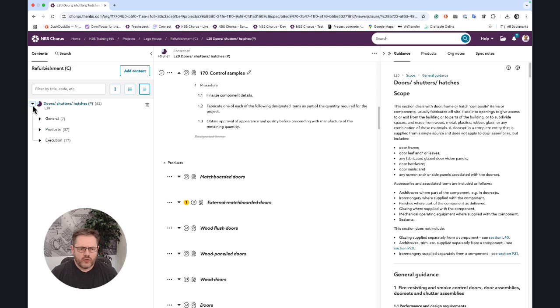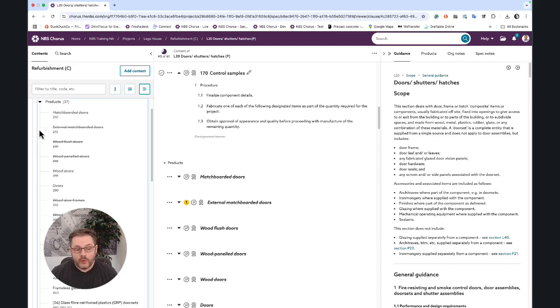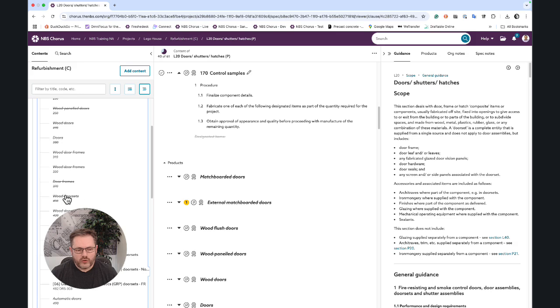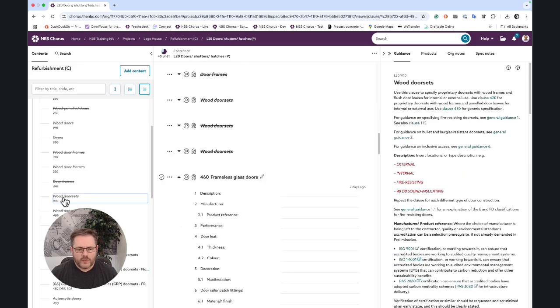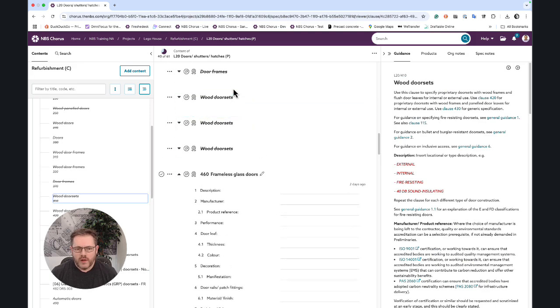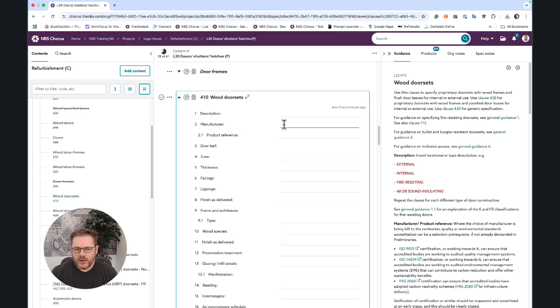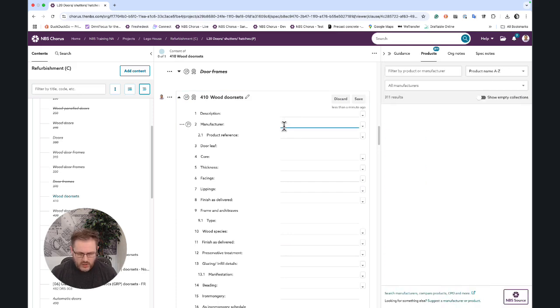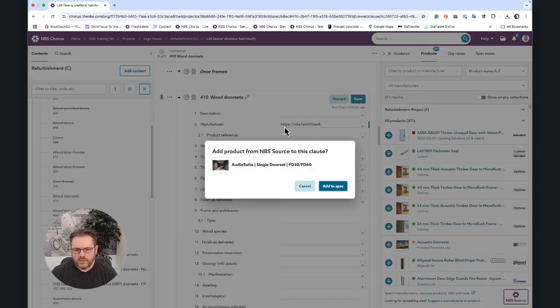So I can click to open it up and it will show me the sections, general, products, execution. I can click on products and I could quickly just go down. I can see I've got the 2 wood door sets there. I'm going to click on the first one and I'll jump straight to it. And in this case, I'm just going to unpark that clause. Click into it and go Control V again. I'm going to ask it to add it to the spec.